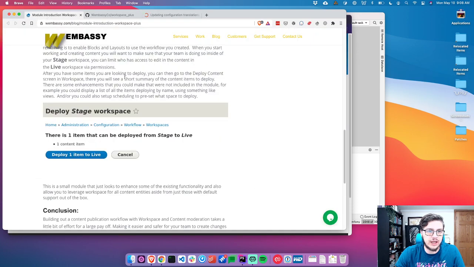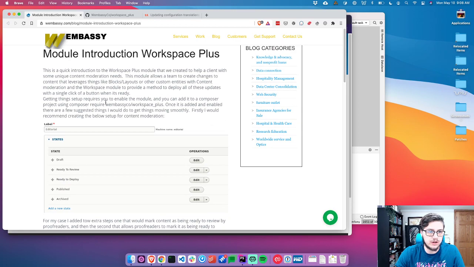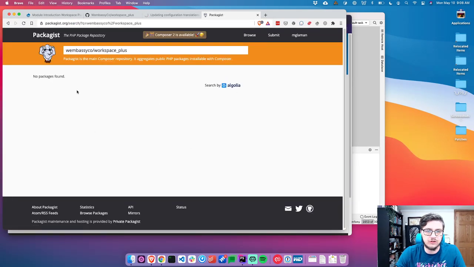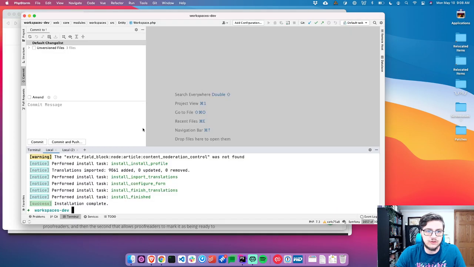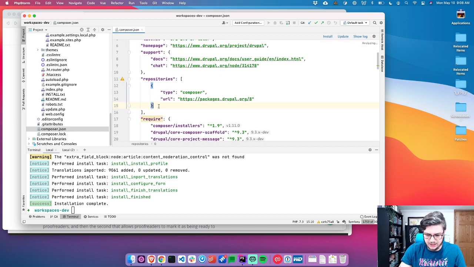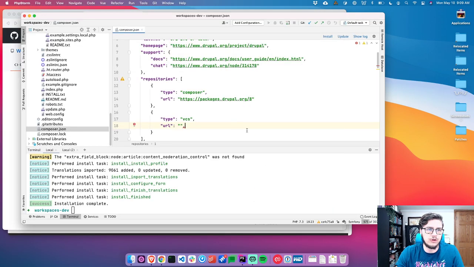Let's get this module added. They mentioned that you can just do composer require on this package name, but you actually cannot because it's not registered on Packagist or on Drupal.org. So the first thing we're going to do is go to our composer.json. We're going to add it as another repository. So we're going to say type is VCS, and the URL is, we want to give the GitHub URL here, and then we'll be able to require it.